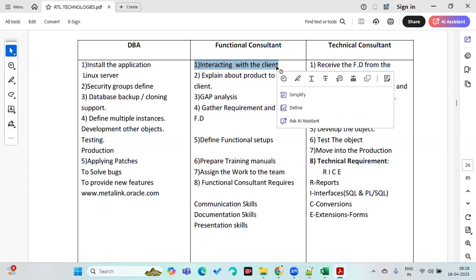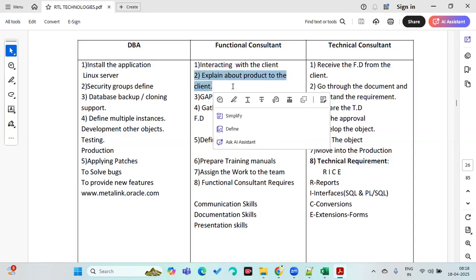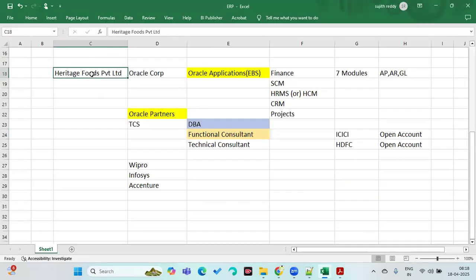That's the reason he will first communicate with the client and explain the product to the client. Each and every process we have in the software will be explained to the client in detail. Someone will come from Heritage Company, there might be a finance manager or general manager or whoever the stakeholders, top-level management or key persons are, who know the end-to-end business of this company. They will be listening. So they are the customers. They are the actual client.